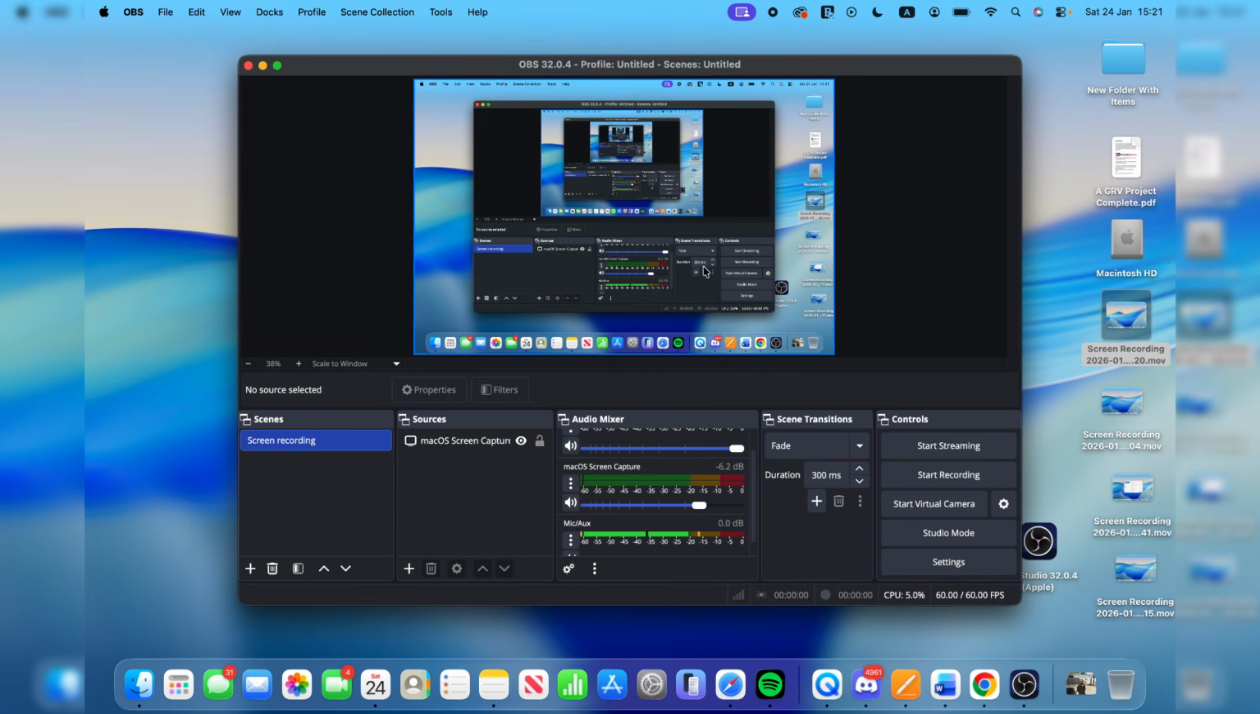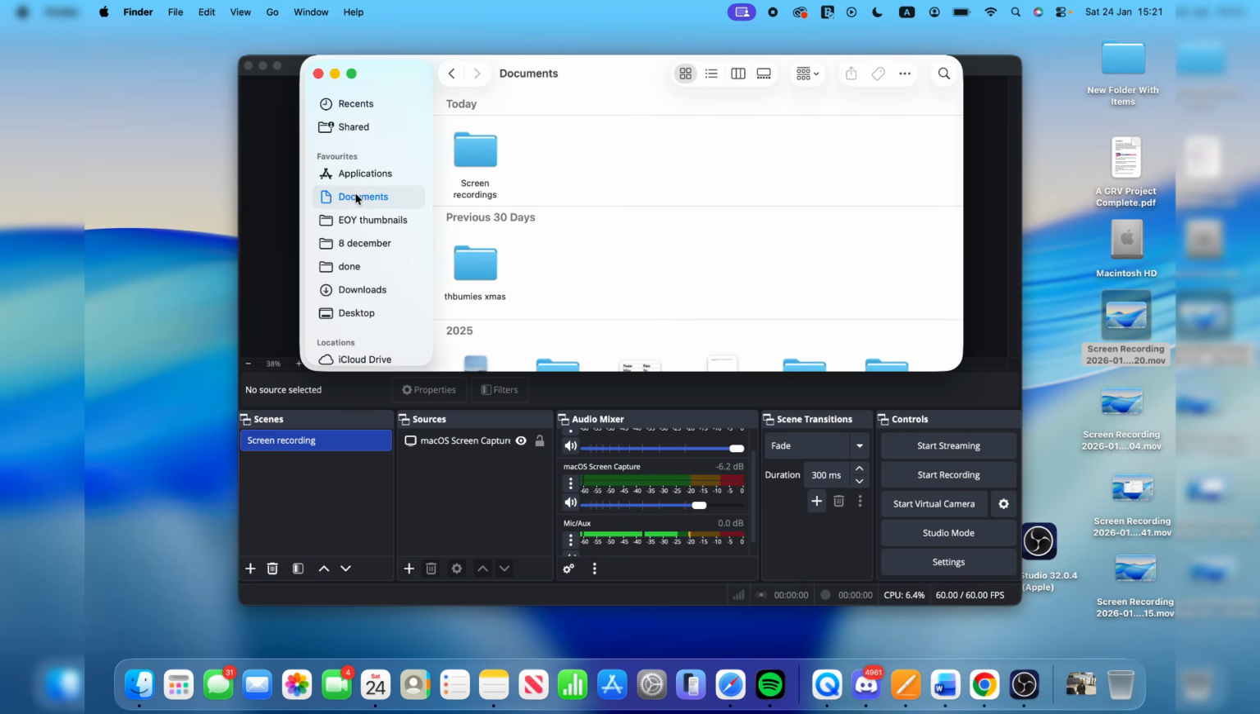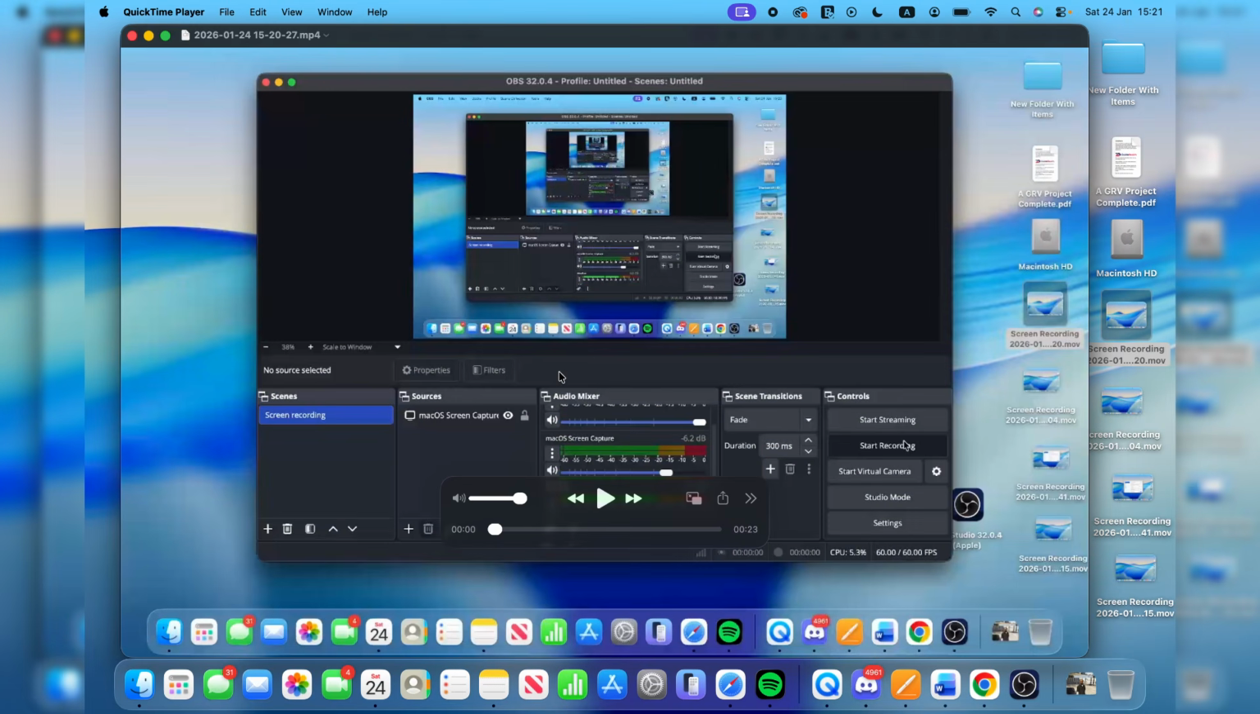So now we can go and find what we recorded. In order to do that, you can go and open up your Finder. Then you want to go into wherever you set it. So you would have noted I made a folder in Documents called Screen Recordings, and then here they are. And so then I can open them up, watch them back, and I'll be able to go and hear that I've captured both my voice and the internal screen audio.